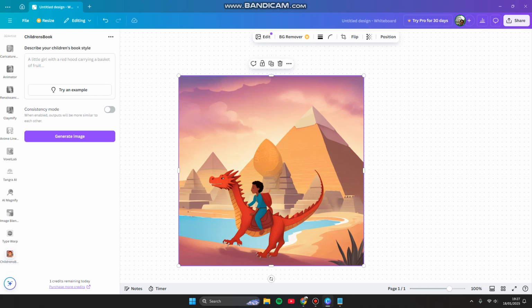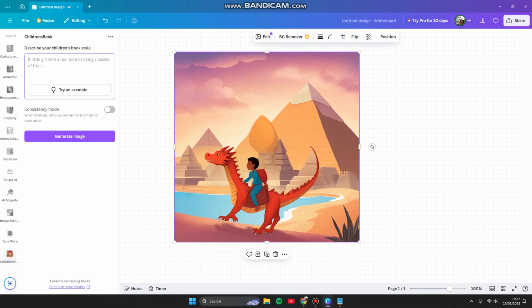A dragon without wings here, as you can see. It's more like a lizard. So for more details, you can describe more objects and more subjects to get a more detailed art result. Feel free to try.